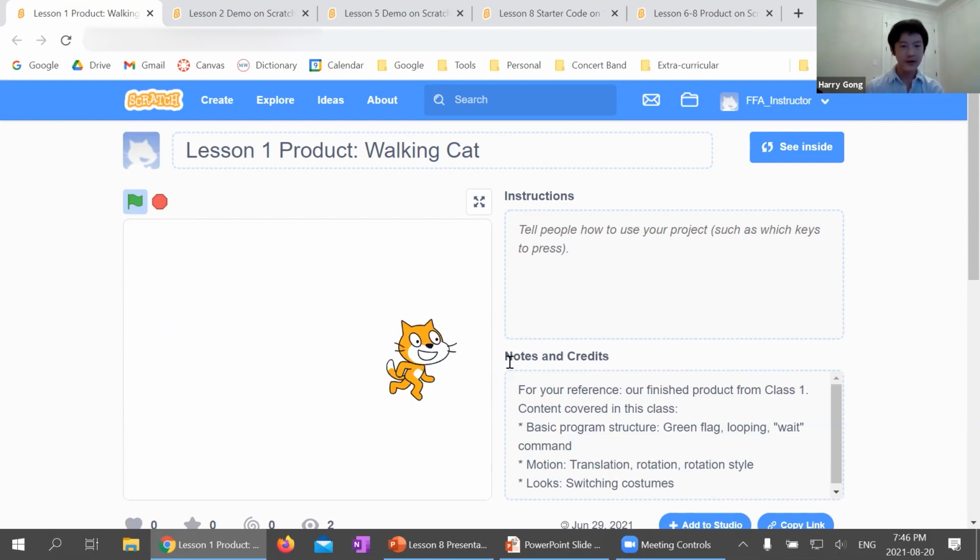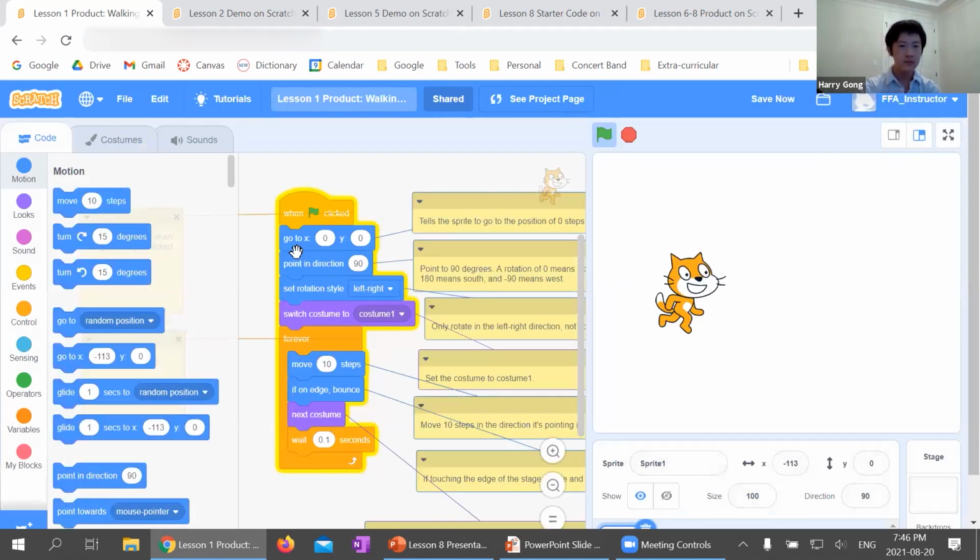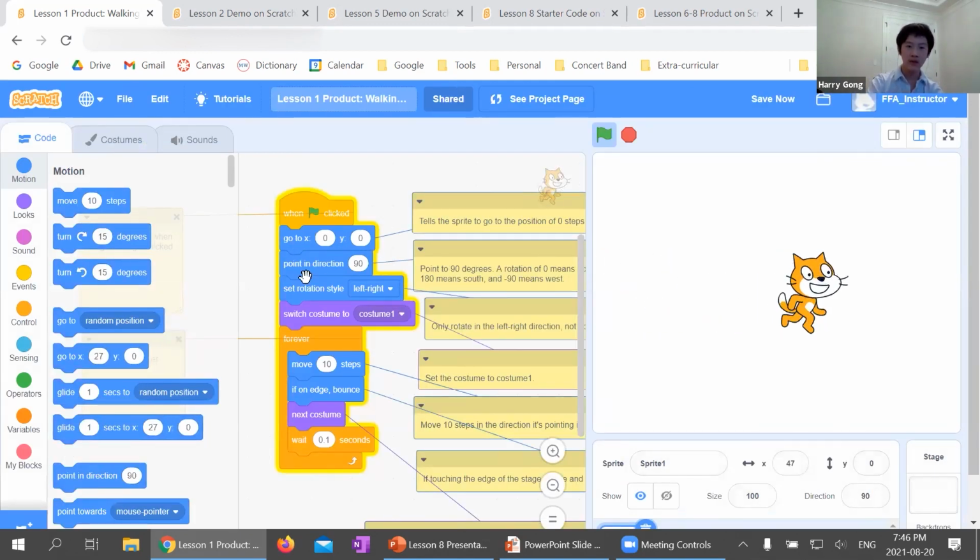So in this first project, we mainly learned how to use the motion blocks. For example, the go-to block, the point in direction block, and so on. We also learned how to use costumes a bit. So we learned the switch costume to block, which switches the sprite's costume, and the next costume block.